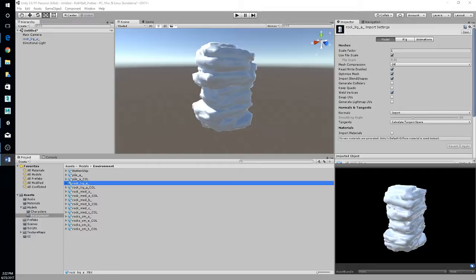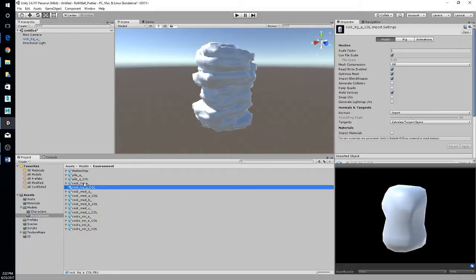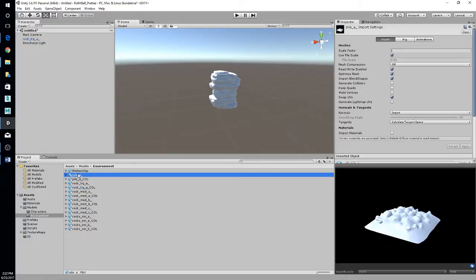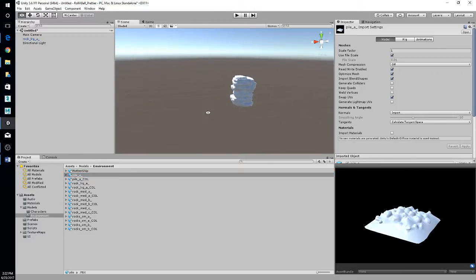So what I would like you to do right now is let's go in and create prefabs for each one of our rocks. This will be a good practice for you. We're going to create colliders for each rock, and then we're going to create a prefab out of it. Does that make sense? So we've done the first one. Let's start with our pile. So why don't you all do this with me?